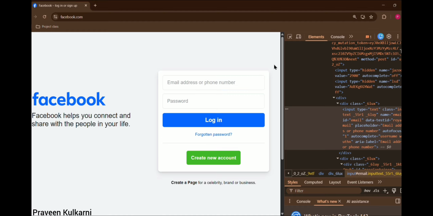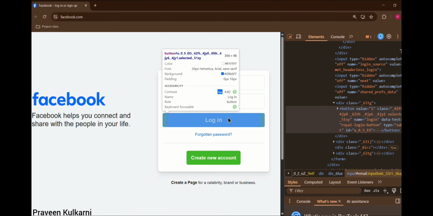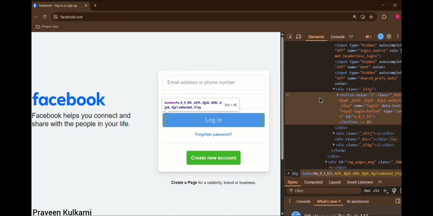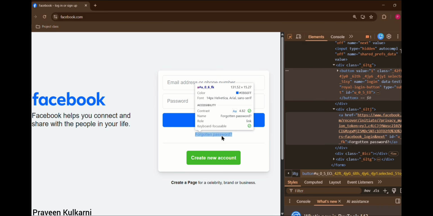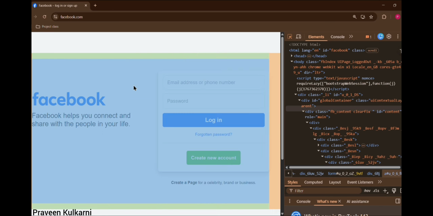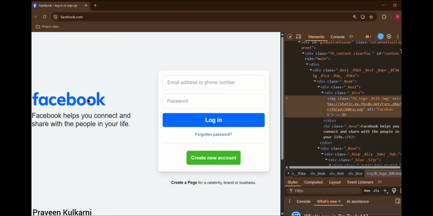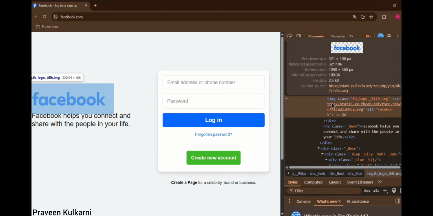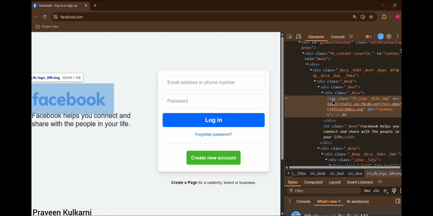And when it comes to button, please observe. If I click on this button, you can see that the tag name is button. And what about links? If I click on this link, you can see that the tag name is A. And for images, the tag name will be IMG. Let's check whether this is an image or not. Yes, this is an image and you can see that the tag name is IMG.